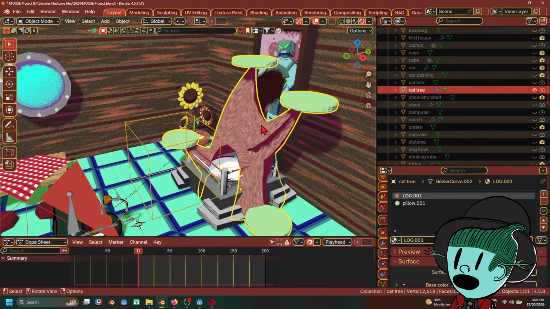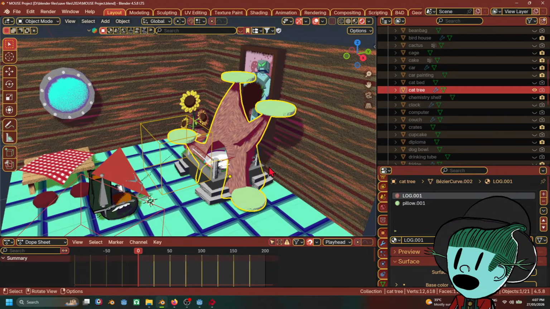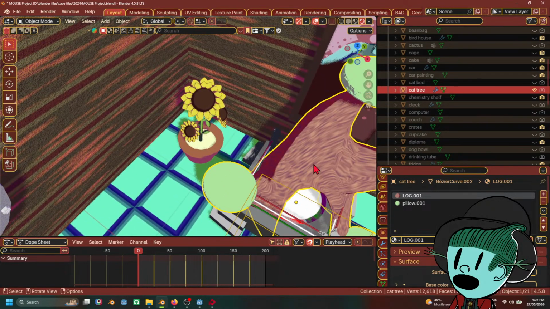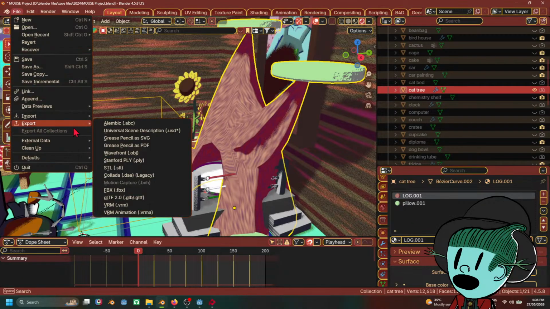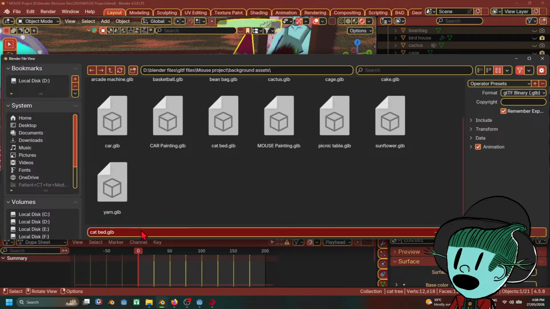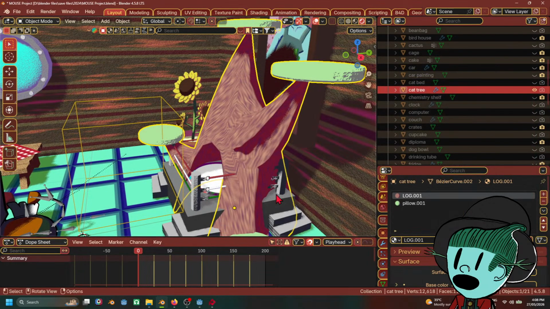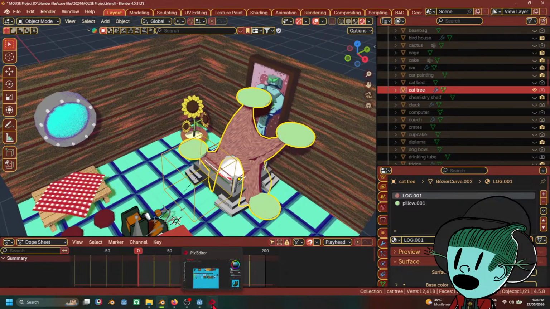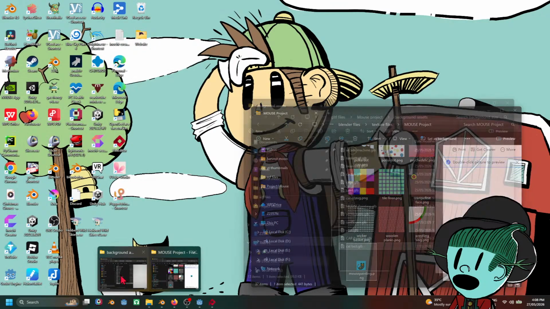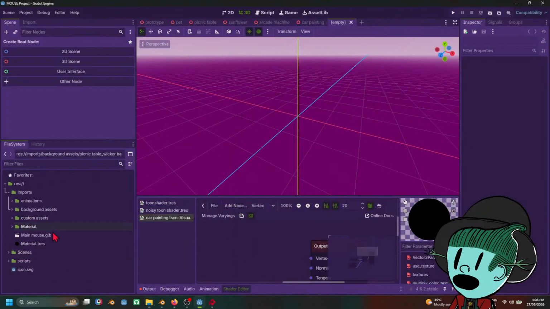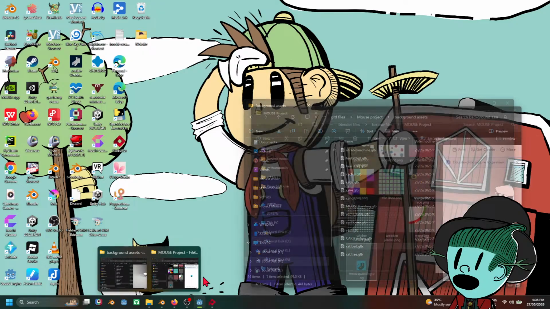Let's see. Okay. Is this a wave texture that I'm using here? Okay, wait, let's move this to the game engine. Call this cat tree. Scene here. Background assets.